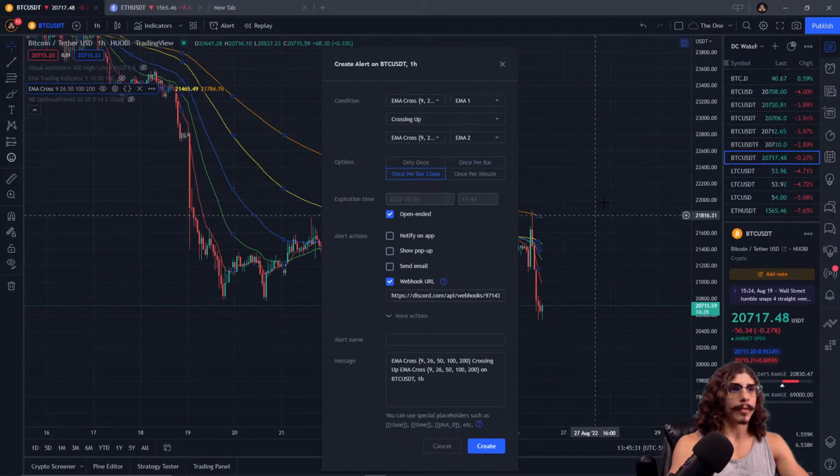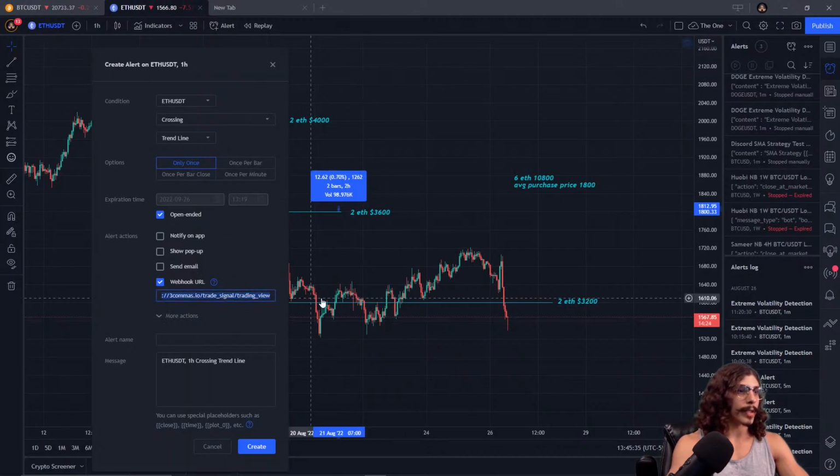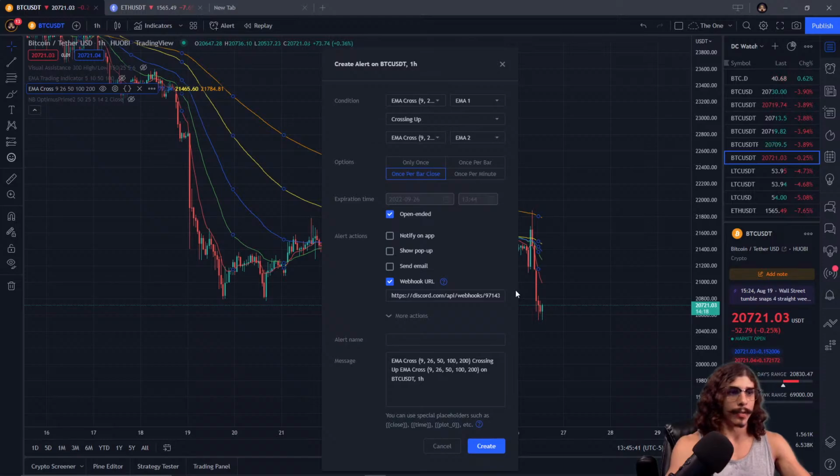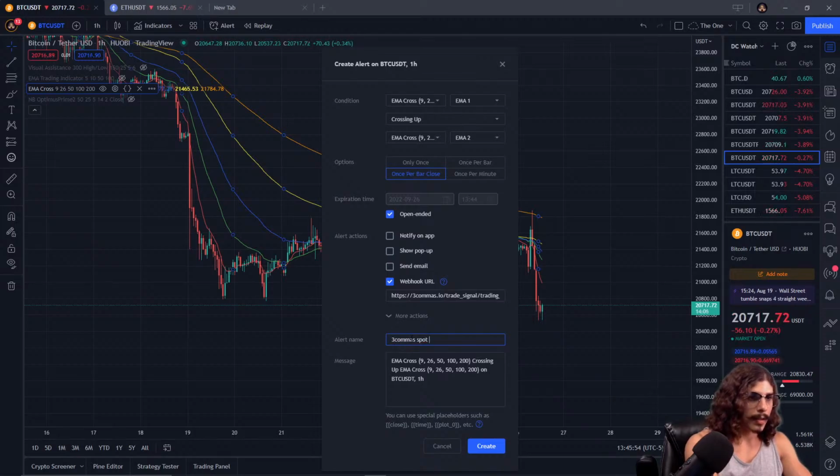And then we have the webhook URL, so I'm going to have to grab that again. I think I can just click this one now. Sweet. Okay, so I didn't want to set it on Ethereum because that's not the right asset or the right chart. So this is the right asset and the right chart. So now we're using the 3COMMAS webhook. Perfect. And it doesn't really matter here, we can put 3COMMAS spot bot YouTube.